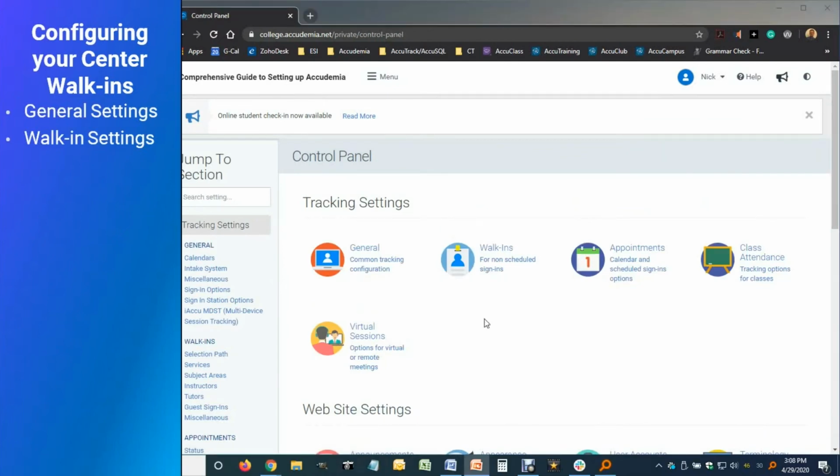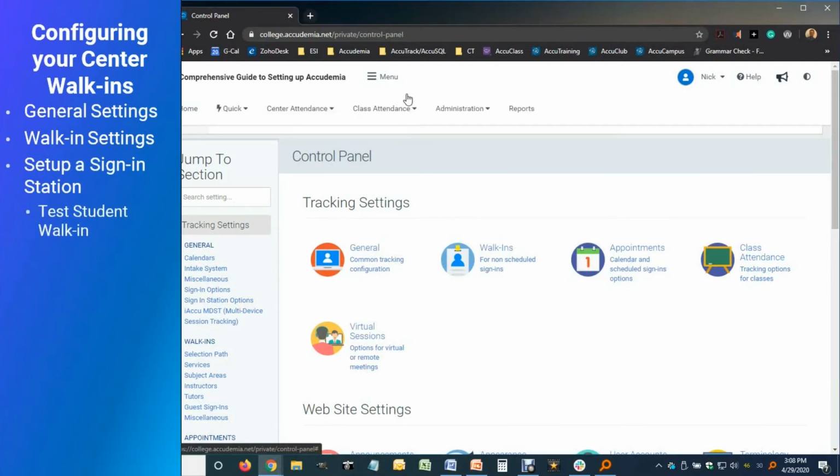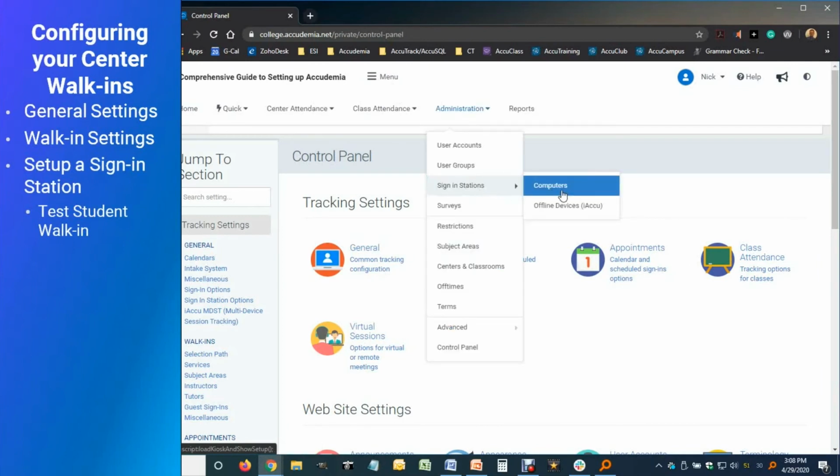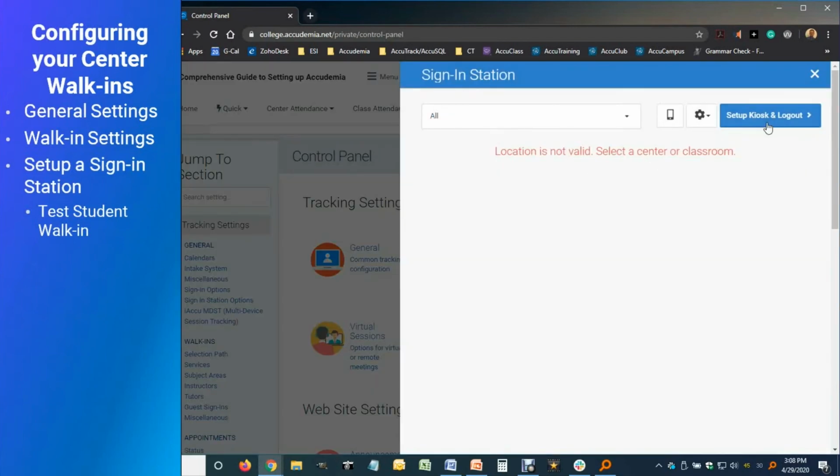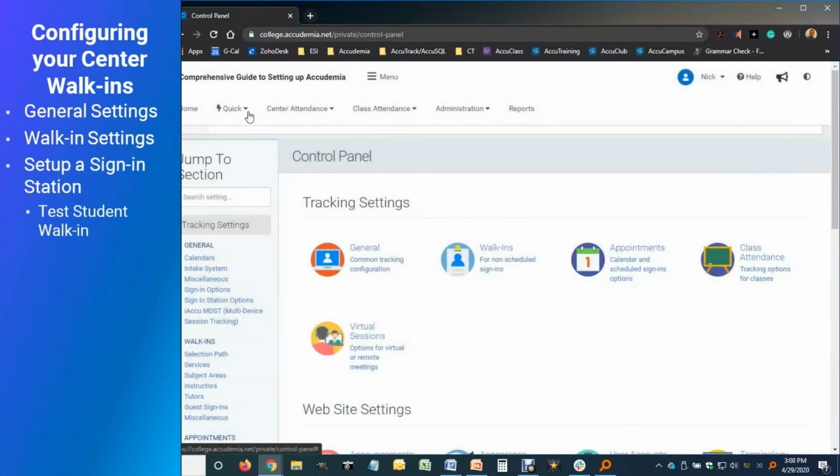Now that we've got the general and walk-in settings configured, we need to set up a sign-in station so that we can test a student walk-in. To do that, we're going to go to the menu, Administration, Sign-in Station, Computers. This can also be accessed a little bit quicker under the new Quick Menu Sign-in Station option.